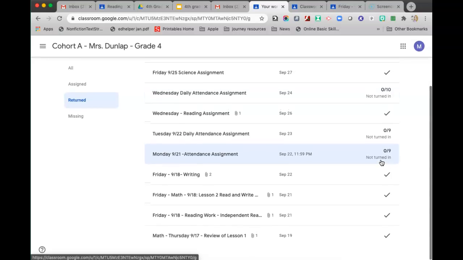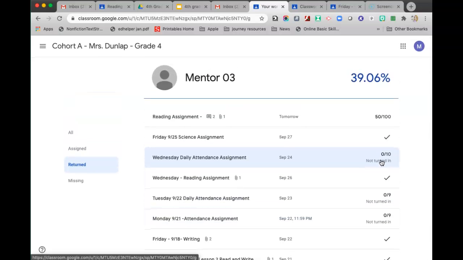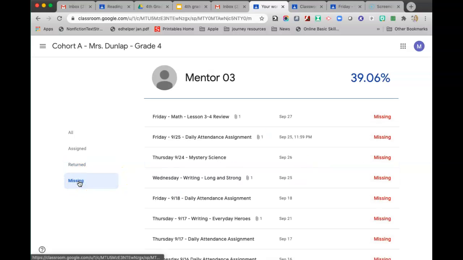So this is a huge help for parents and for the students. Get them used to going in there and taking a look at it. This is also the missing tab. So if you just want to be real quick, you can see everything that's missing.